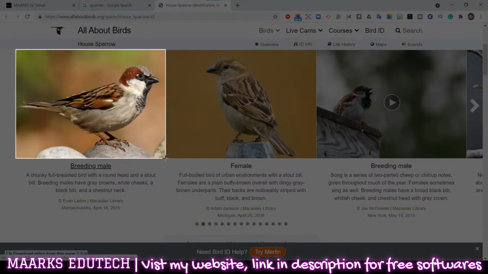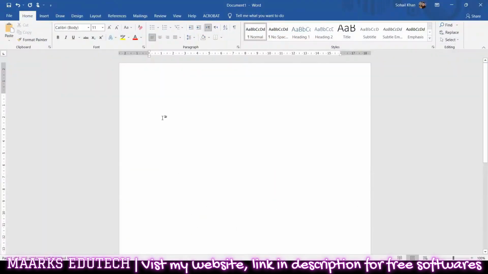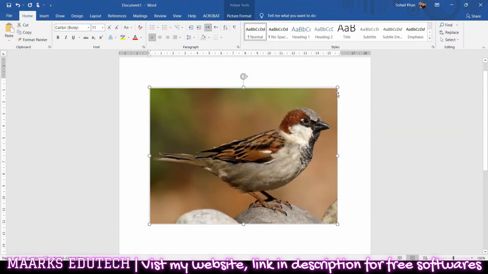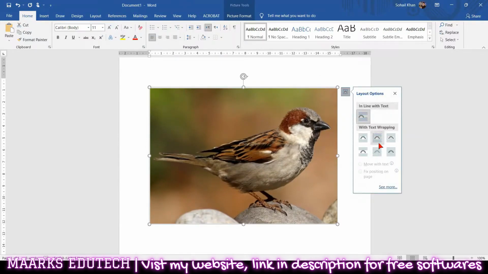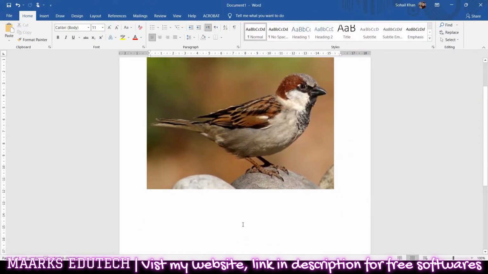So I have selected this portion only and then I will open Microsoft Word and I will simply press Ctrl V from my keyboard and you see it's simply pasted here, and then I can click here on wrapping and click here and then I can easily move it also. So in this way you can easily take a screenshot.